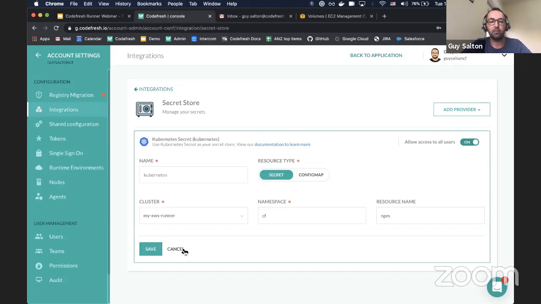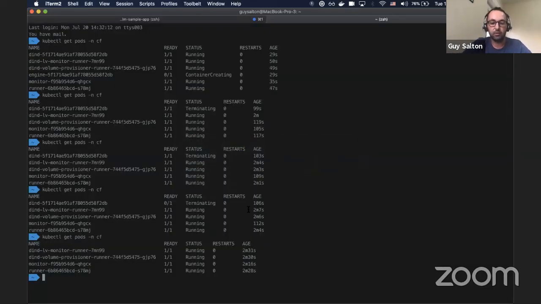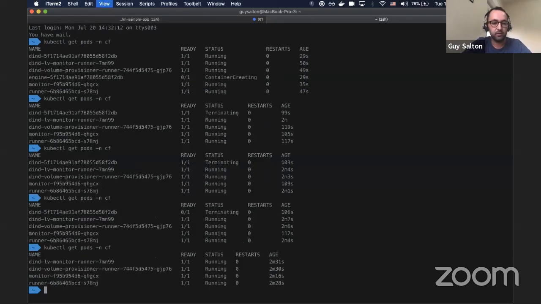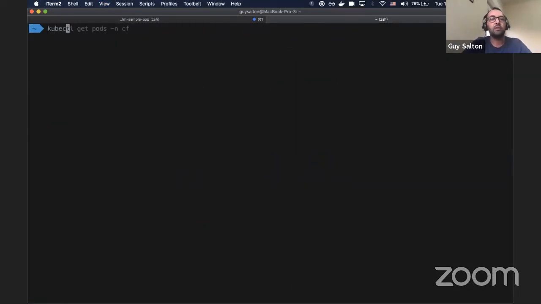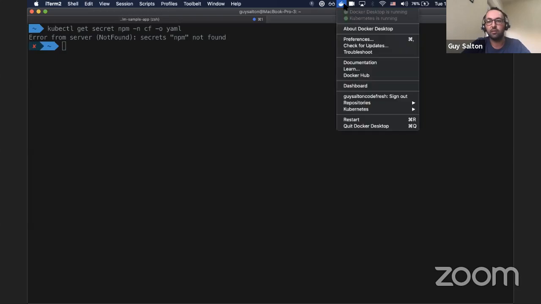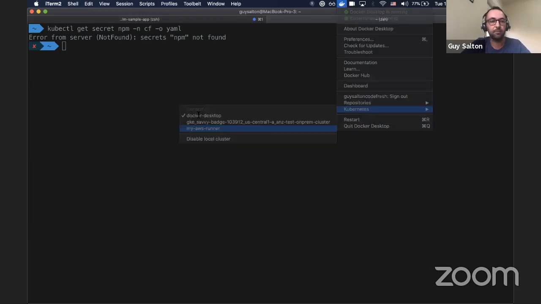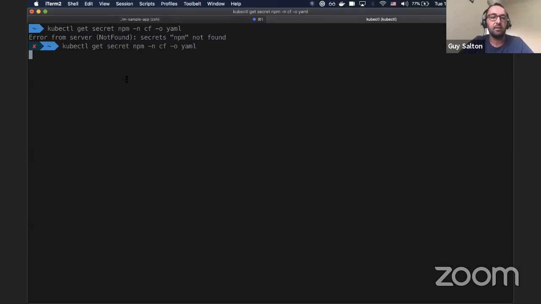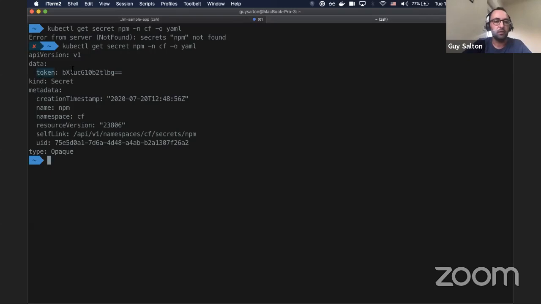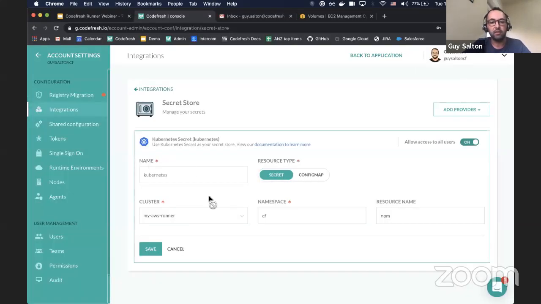So I can quickly jump to the cluster and show you that. Let me enlarge this a bit. If I run kubectl get secrets npm in the CF namespace, it's not there, because I'm in the wrong cluster, right? Let me switch to my EKS cluster and run this command again. I see that I have a Kubernetes secret here, and it simply has one key and value, right? Let's say like an npm token. So I stored it here, and then I'm going to use it in my actual build.